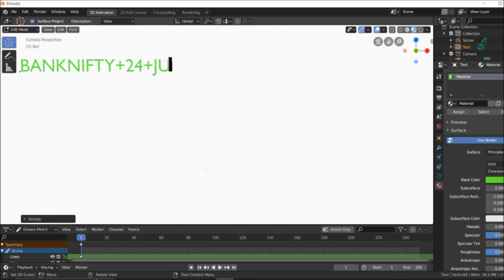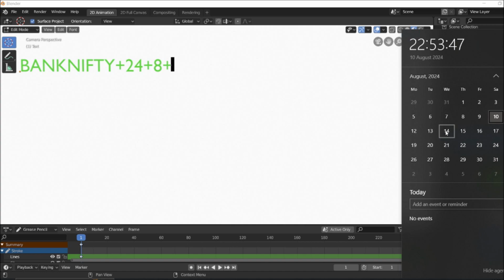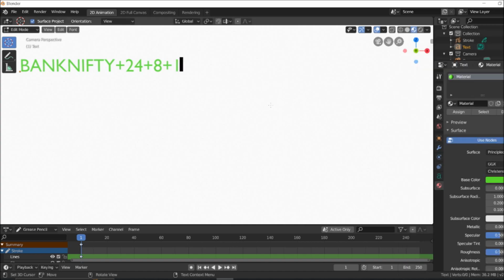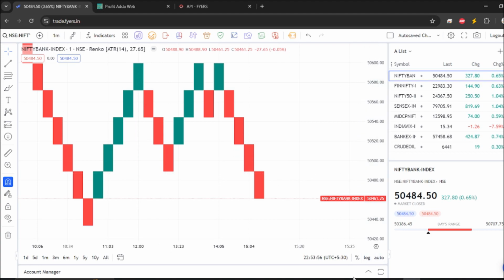I'm going to show you how you can do it. First of all, we will take the example. If I check the date, 14 will be Wednesday and the expiry will be there, so we can take out 14. The price is running around 50,484, so we can take it as 50,500, like that.